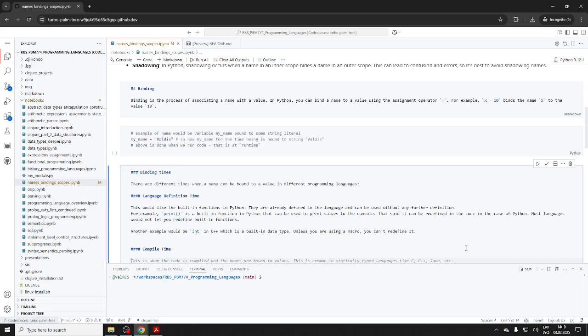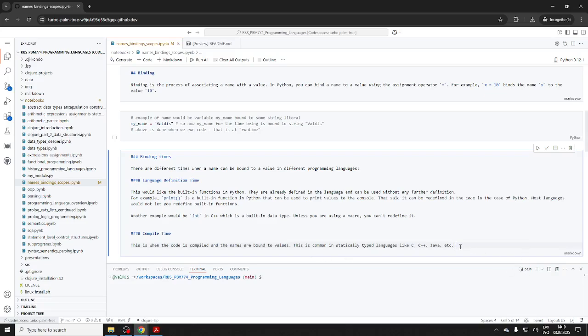Of course, we also run it in intermediate mode. But yeah, these codes are compiled, so it's a statically typed language, which binds to values.